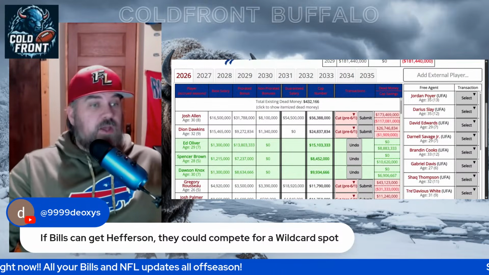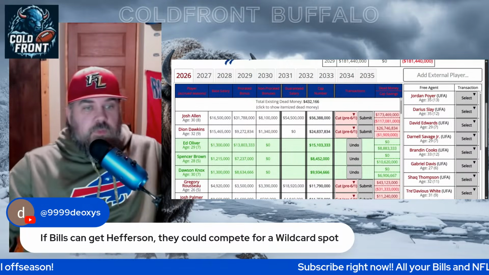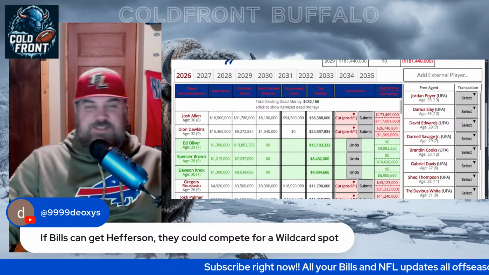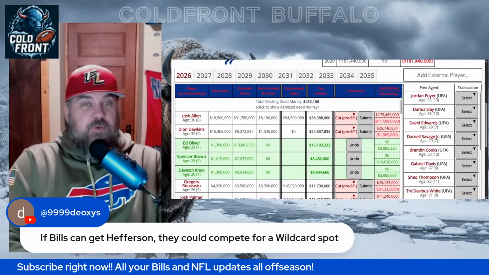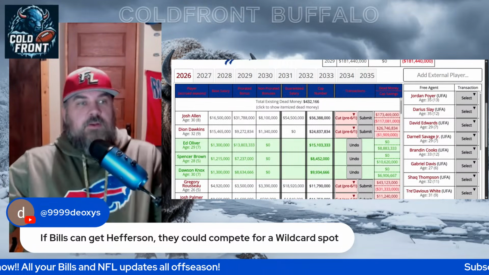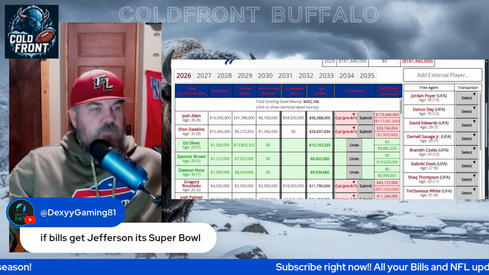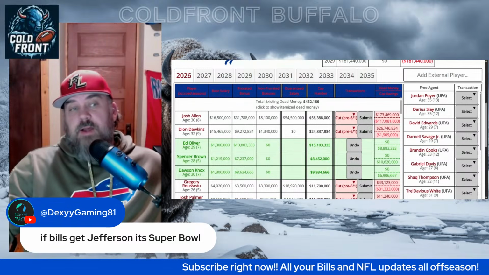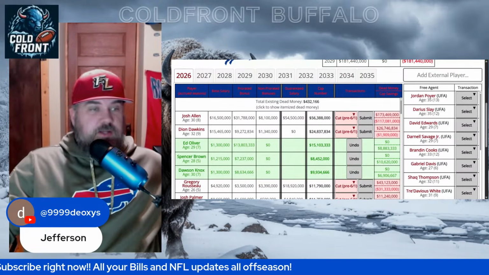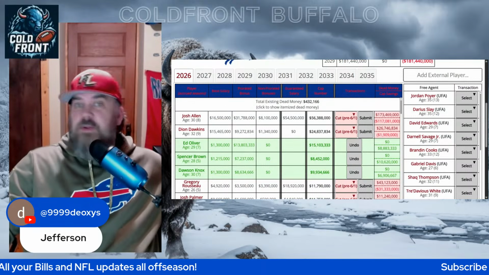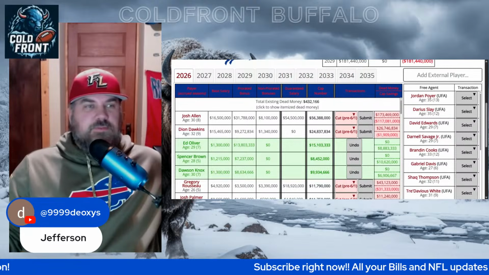Make the splash. If the Bills can get Jefferson, excuse me, they can compete for a wild card spot. When you say Jefferson, I think you mean Justin Jefferson, and that's the only way that you think they compete for a wild card spot is with Justin Jefferson? Come on, have a little more faith. If Bills get Jefferson, it's Super Bowl. Hey, man, I would lean more towards Dexy here than I would 99.99. I think they're a playoff contender anyway, no doubt. No question.